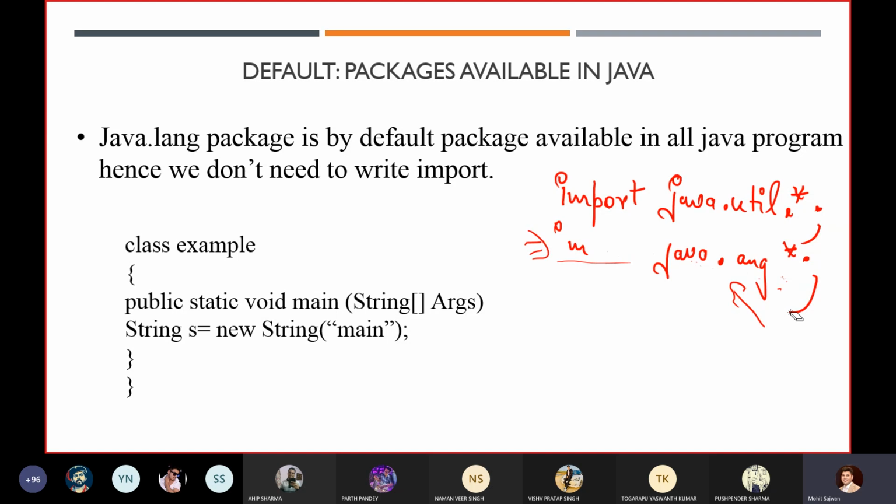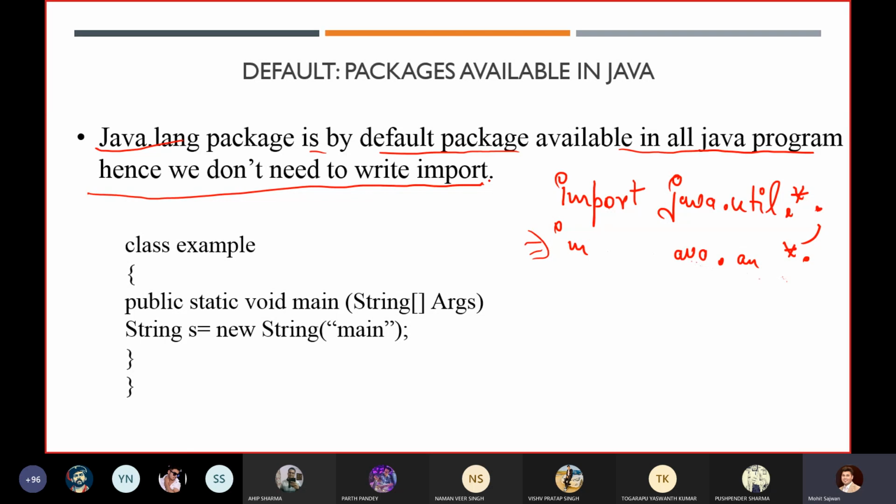So let's take one example. First we'll see that the java.lang package is a default package available in all Java programs. Hence, we don't need to write import, which I told you. Now, the question that comes into your mind is, how can we say that? What is the evidence? So I'm just telling you the evidence.